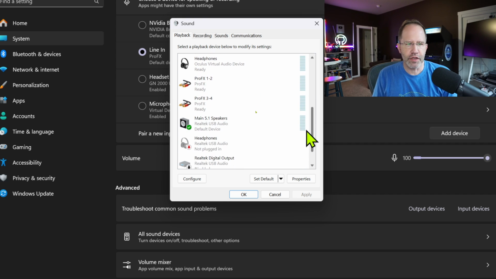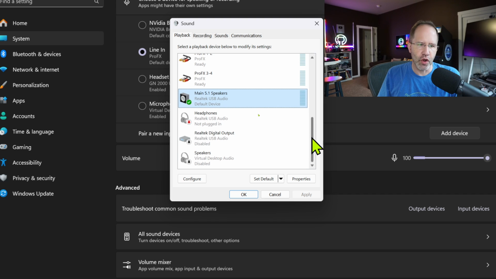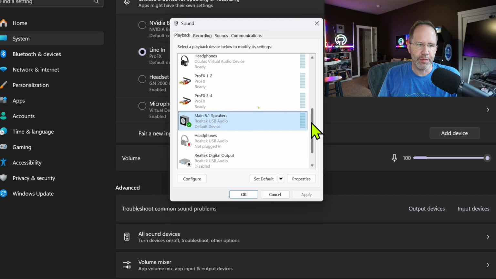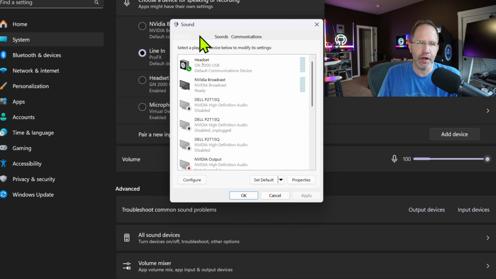Then I'll look down for the other ones and I notice that my main 5.1 speakers are my default device. So my audio for my computer comes through my main speakers and then the default communications device is those headphones. Notice all these disabled devices. I got those disabled because I got tired of looking at them. You can do the same if you get overwhelmed. Get it down just to the devices that you want.